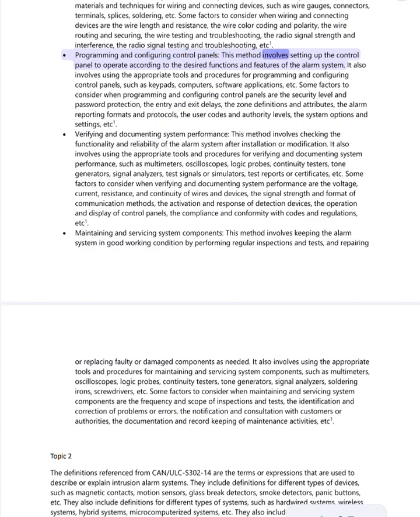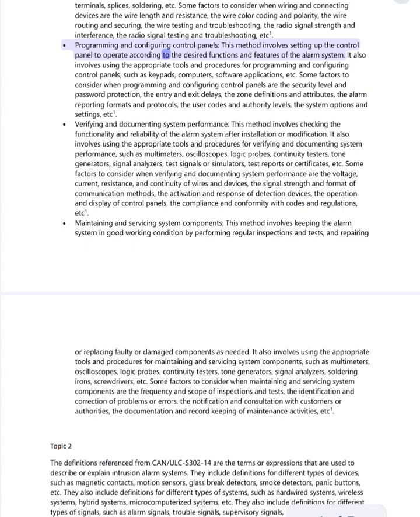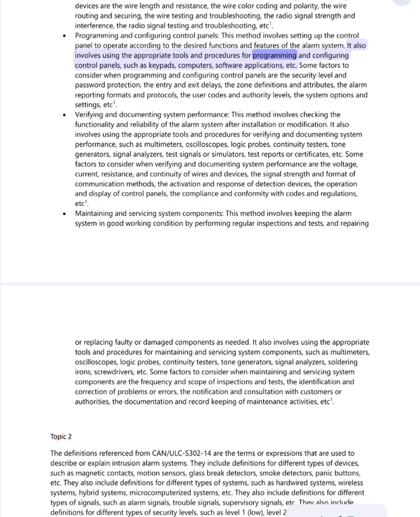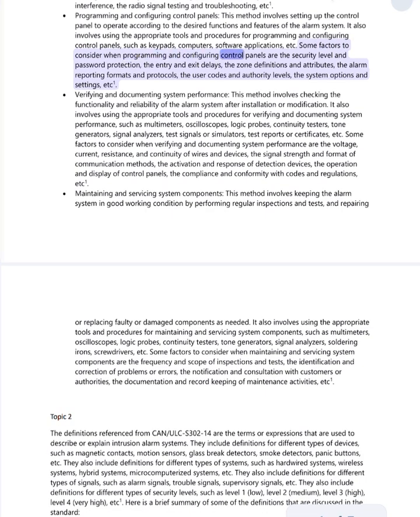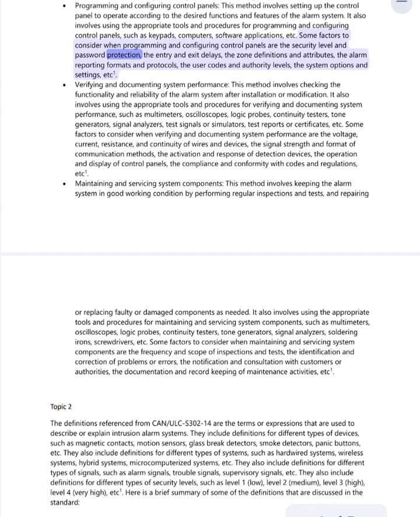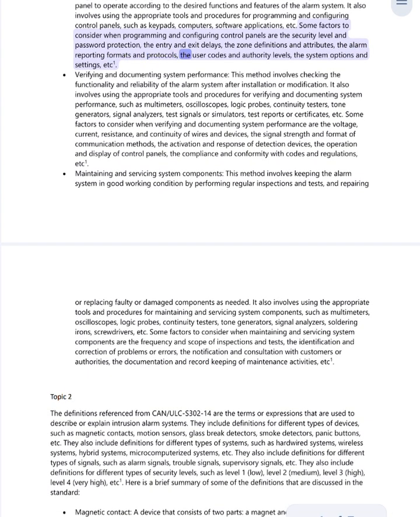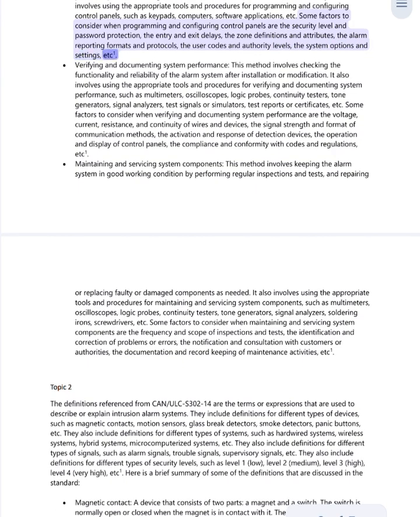Programming and configuring control panels. This method involves setting up the control panel to operate according to the desired functions and features of the alarm system. It also involves using the appropriate tools and procedures for programming and configuring control panels, such as keypads, computers, software applications, etc. Some factors to consider are the security level and password protection, the entry and exit delays, the zone definitions and attributes, the alarm reporting formats and protocols, the user codes and authority levels, the system options and settings, etc.